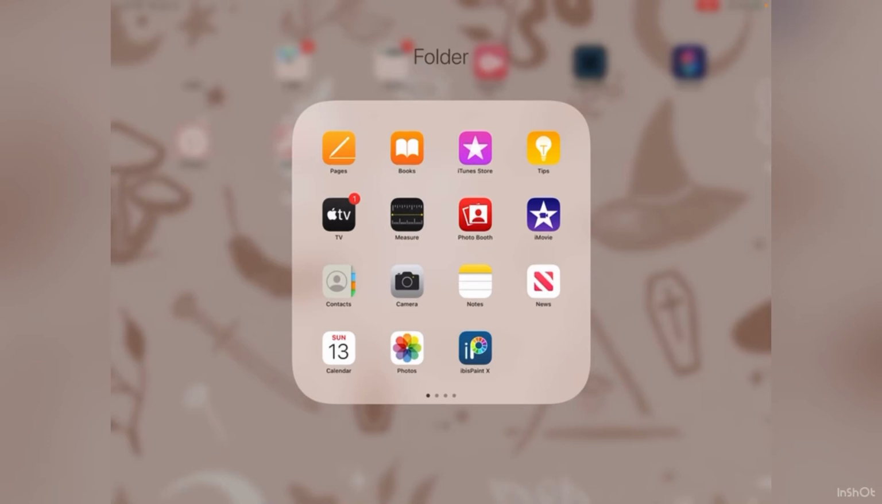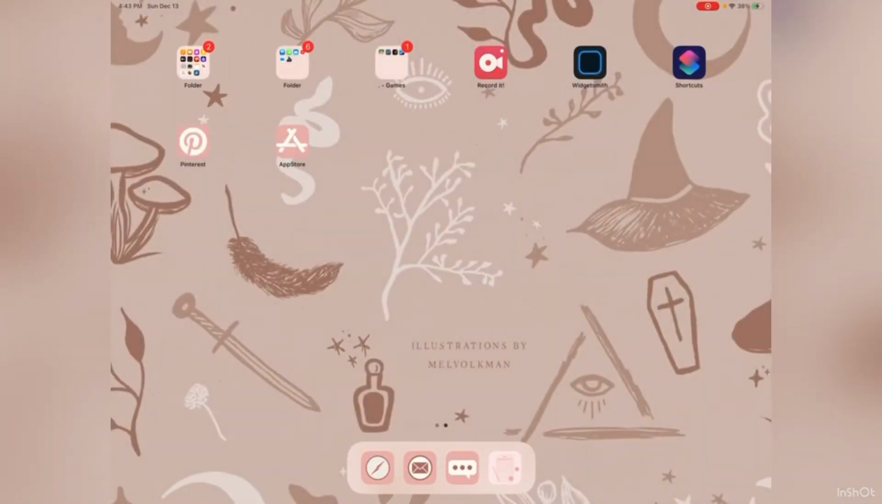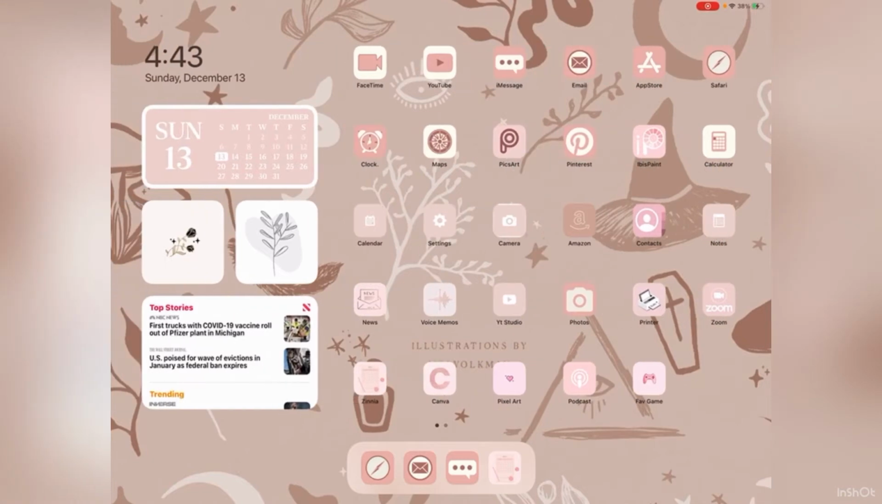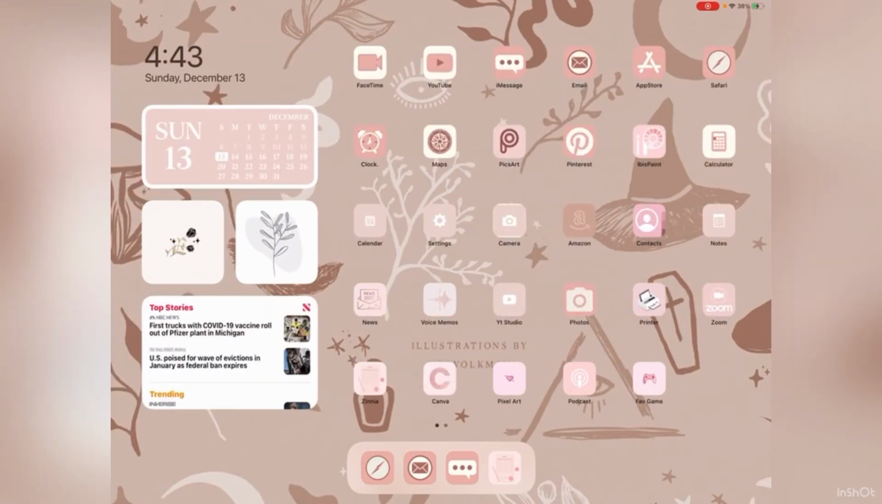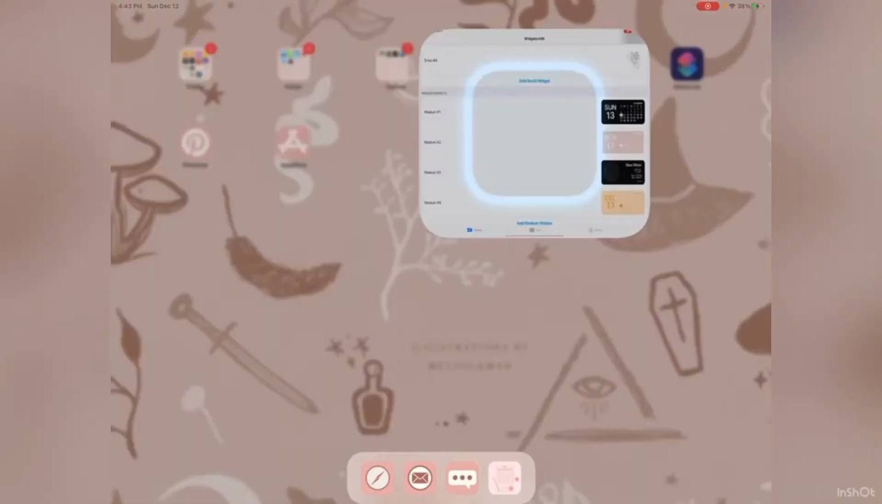So what I did was I just put all the apps in a couple of different folders just to organize them. And this is like my aesthetic page. This is my like annoying page that I don't really like. So once you've done all of that, we're gonna move on to Widgetsmith.